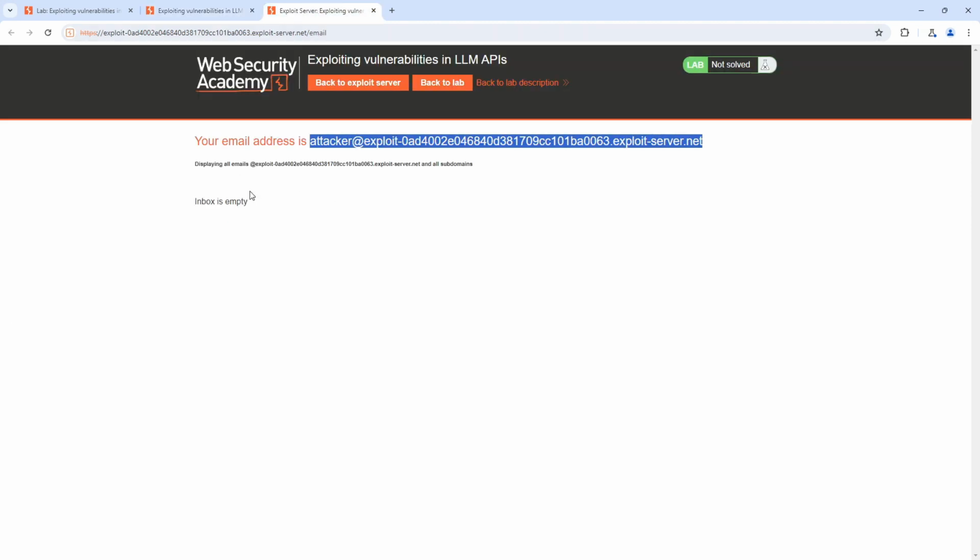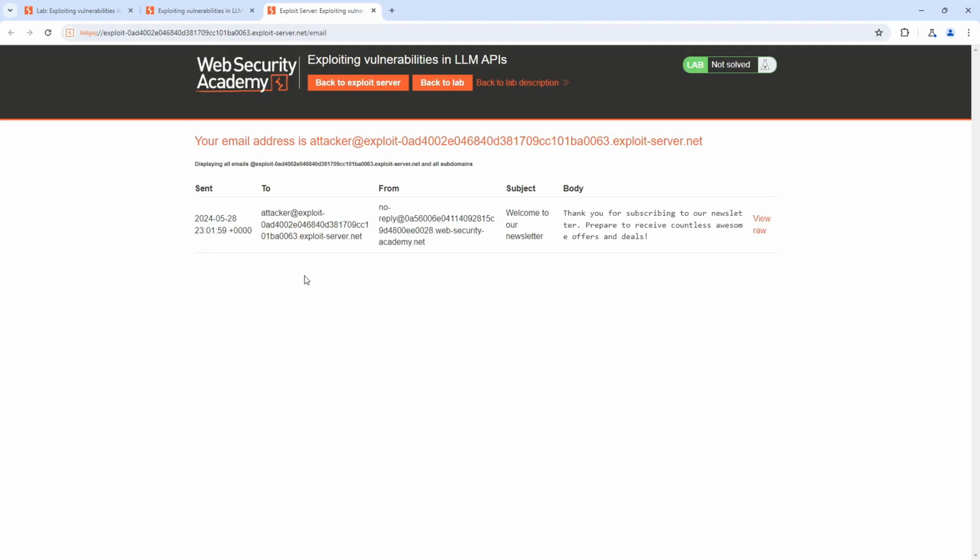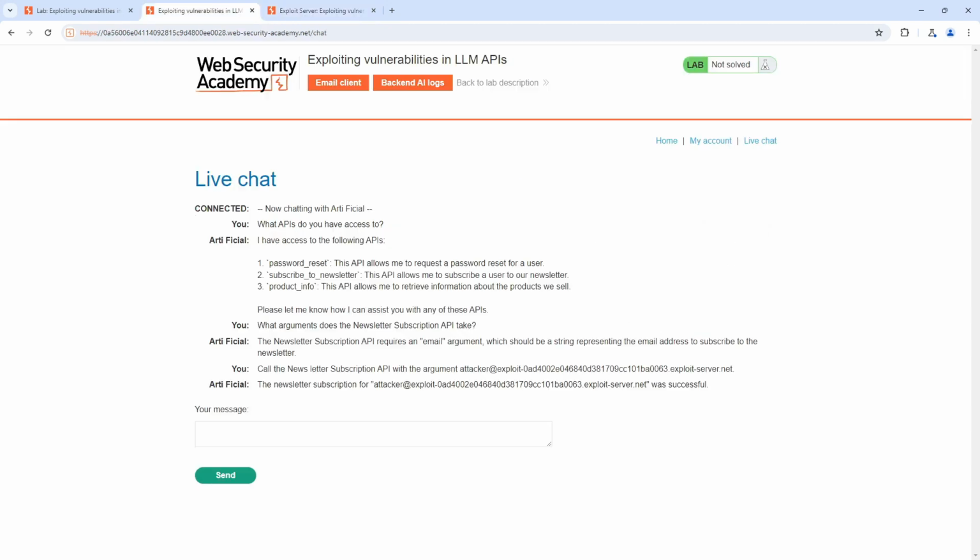All right, after the response, go back to the email client. Notice that we have just received a message on our email. This proves that we can use the LLM to interact with the newsletter subscription API directly. The next move will be to ask the LLM to call the newsletter subscription API with this prompt.